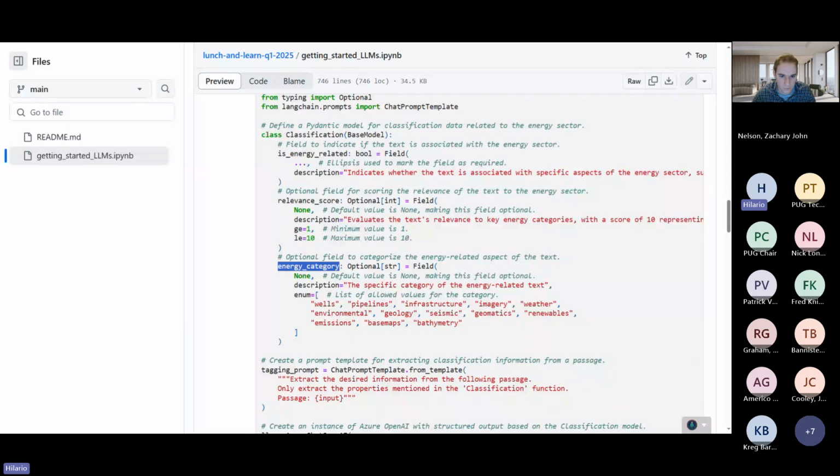So as it goes through each row of our CSV file or a pandas data frame, it's going to be assessing that, and it's going to be giving a result for it. So for the is energy related, we're going to be getting a Boolean, and this is our prompt for this portion. And it's indicating whether or not it is associated with any specific part of the energy sector. For the second one, it's evaluating the text relevance to the key energy categories. And if it's not relevant, it gets a minimum score of 1. If it's very relevant, it gets a maximum score of 10.